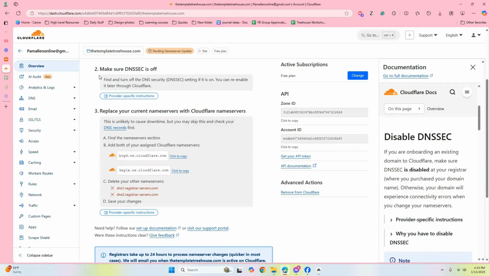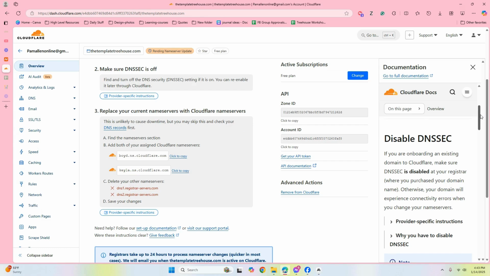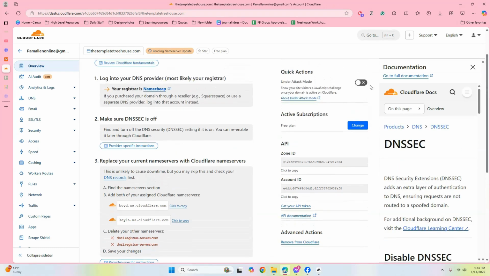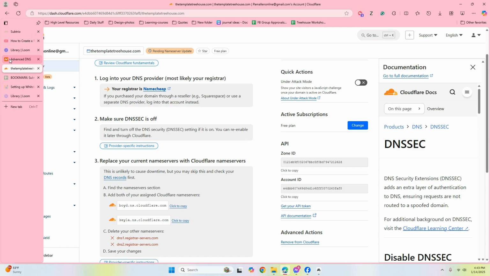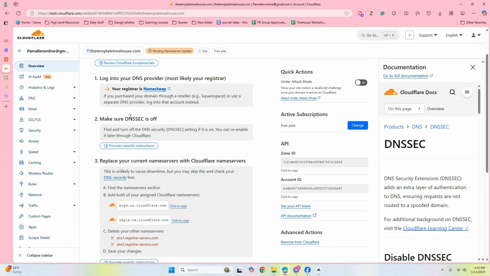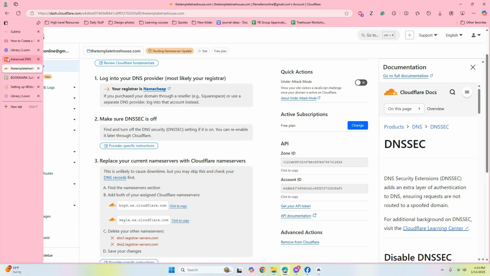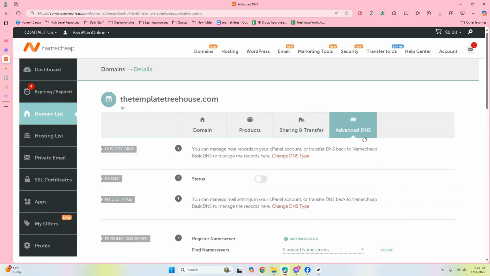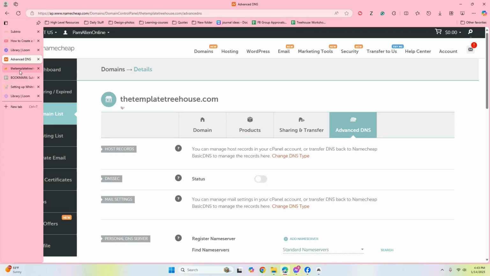Okay, so the first one is the first step. Hold on. Okay, so Namecheap. We're just going to go through this to make sure that I did it right. It says make sure the DNS is off. So I'm going over here. I went to advanced, and it looks like it's off. Okay, we're good on that part.